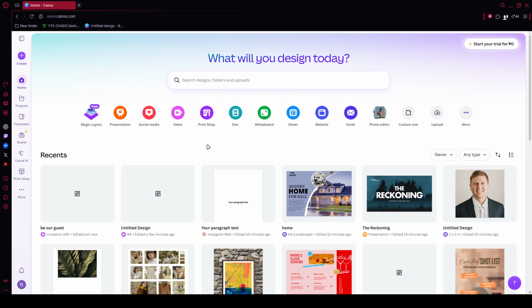In this tutorial, I'll walk you through how to set up your project properly, choose the right layout, organize your content clearly, and export it in high quality.